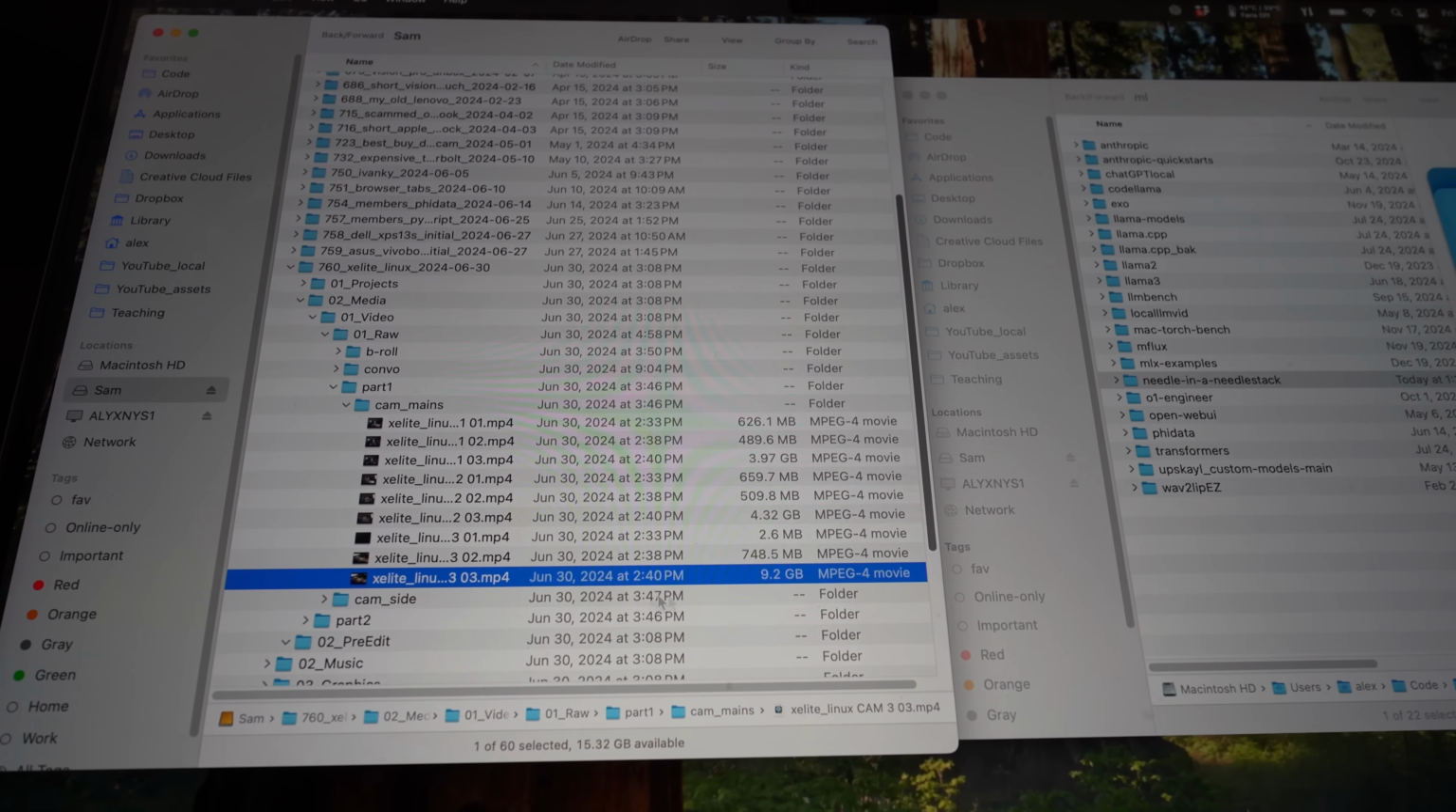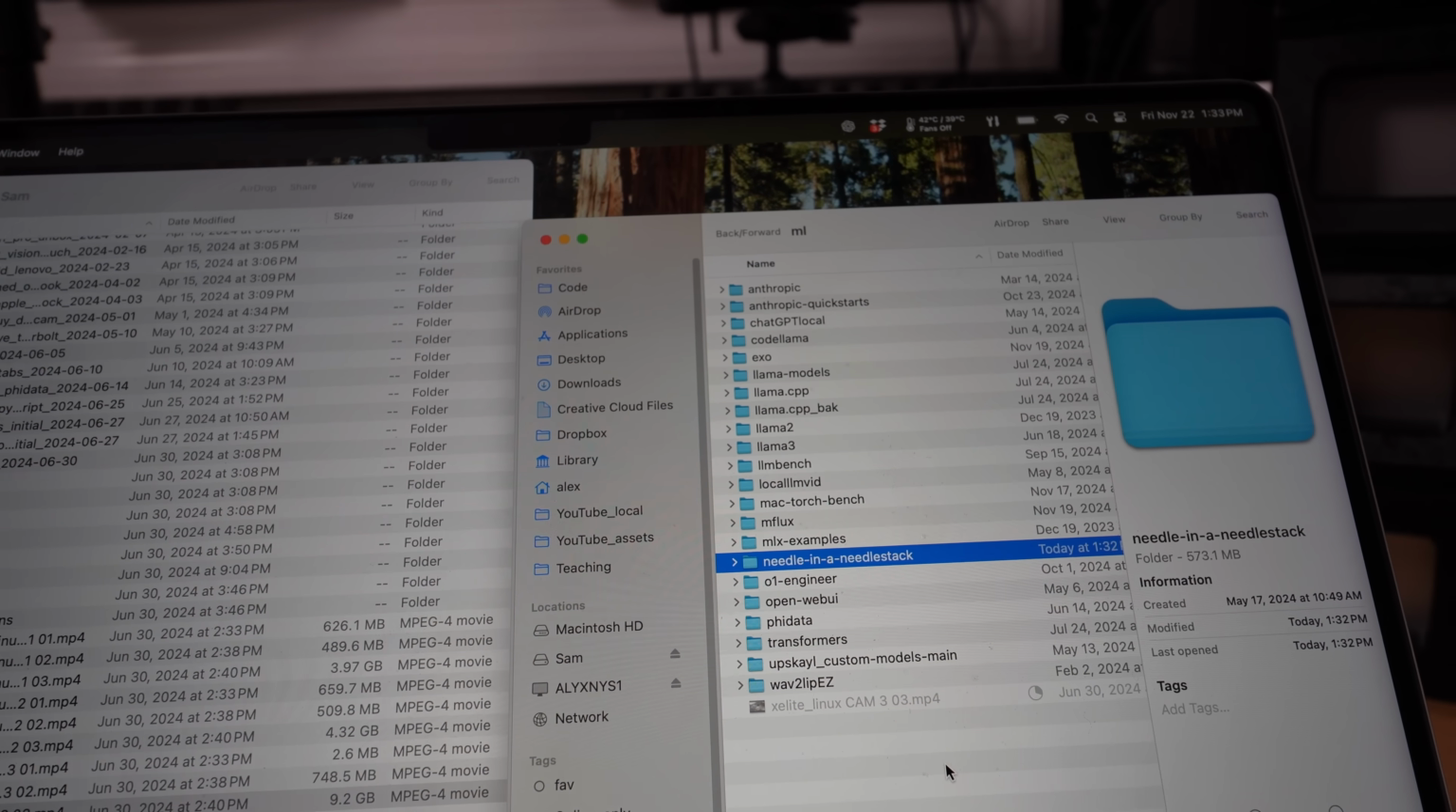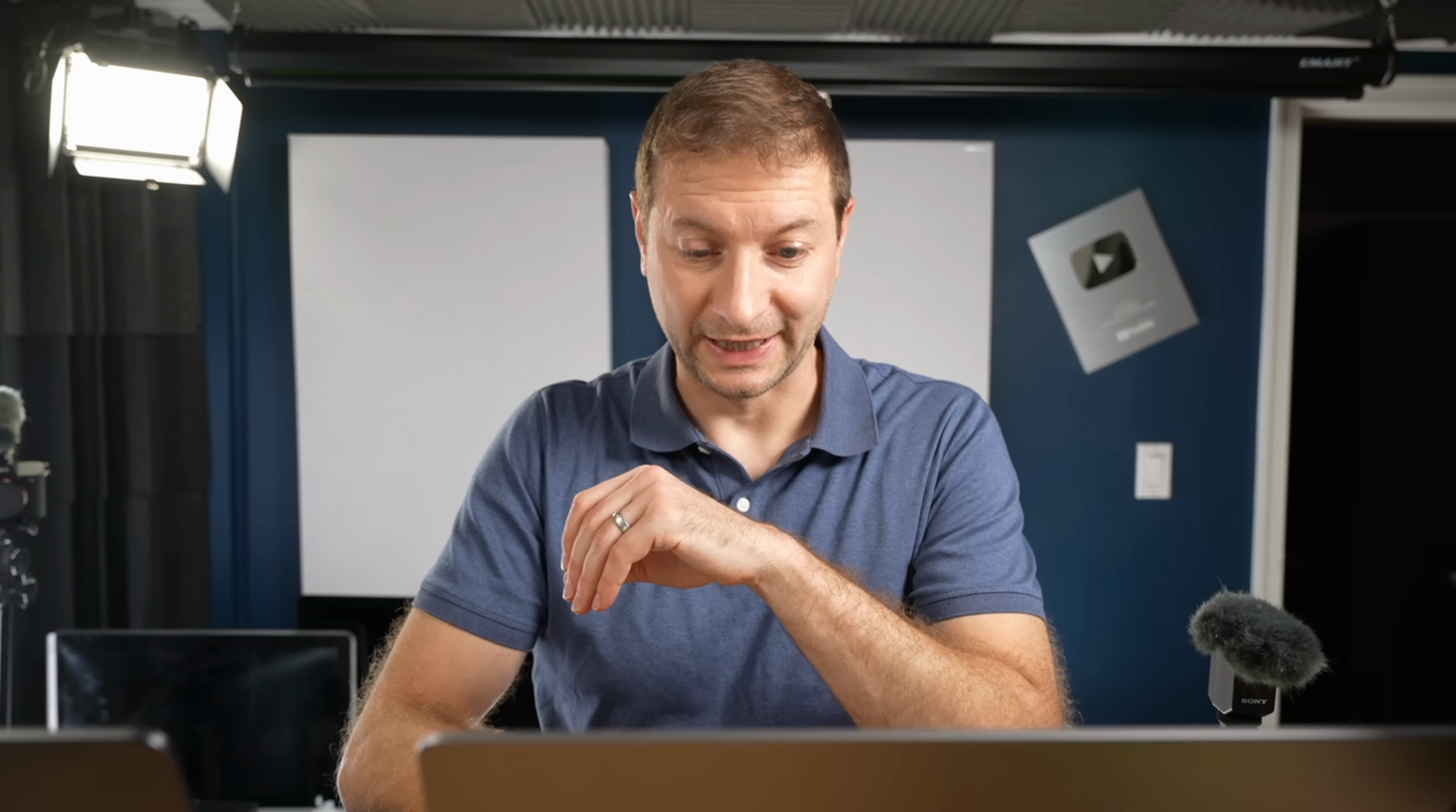That's pretty good. I have a slightly bigger file here. Let's try that one. 9.2 gigabytes. Let's drag that one over and go. This is a video file. Video files are always pretty big. It's ridiculously fast. I can't even time that.